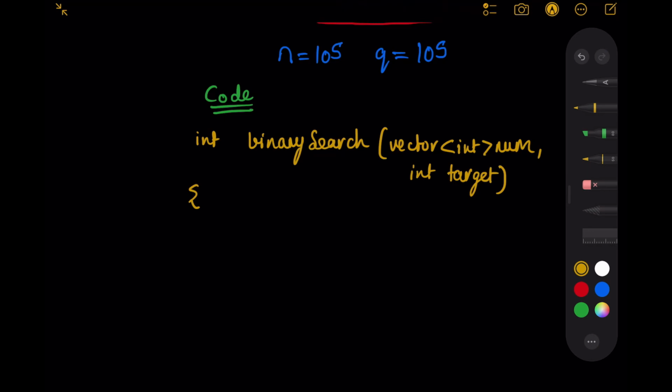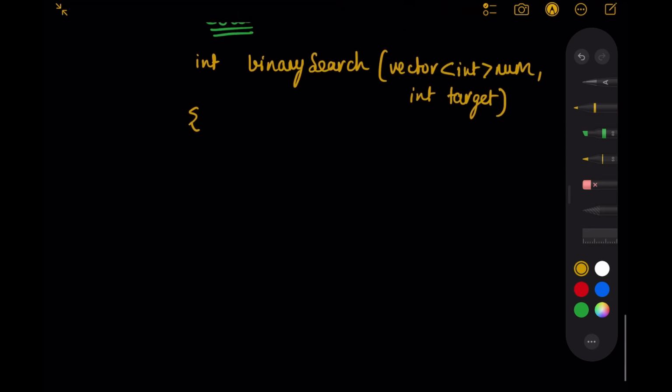So this is the main prototype of our method for binary search. It simply returns an integer, which is the index of the element, and if we are not able to find that element in the array, we return -1. The vector is the collection or the array that we have, and the target is the number we are trying to find.